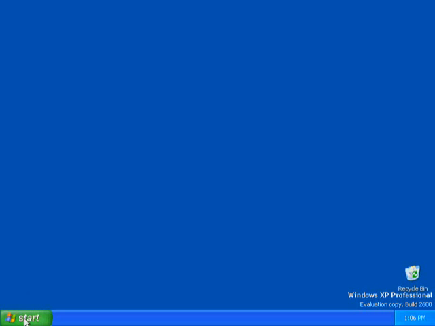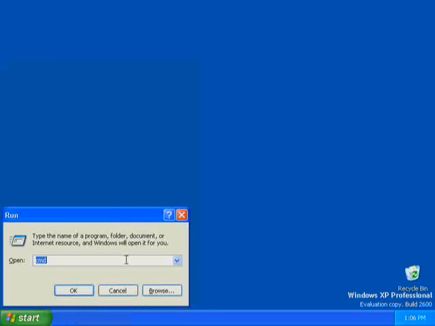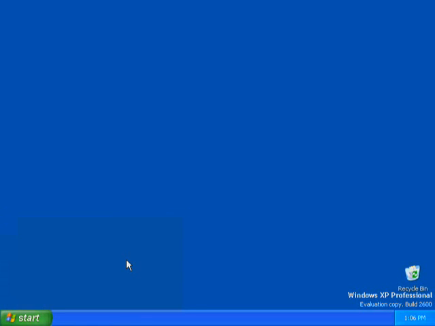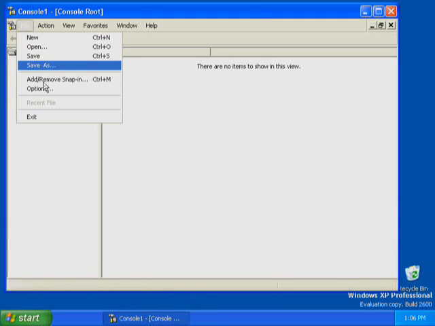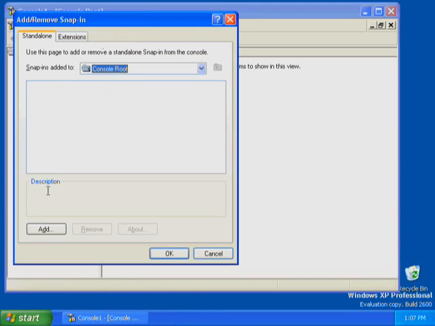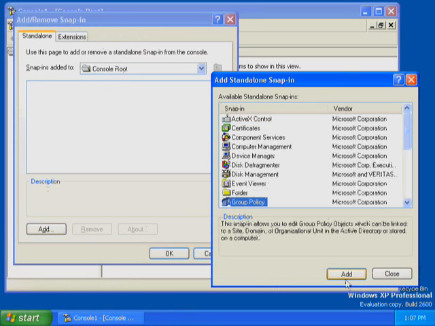To create a custom console, click Start, click Run, type MMC in the Open box, and click OK to open an empty custom MMC console. To add the group policy snap-in, on the File menu, click Add or Remove Snap-in, and then click Add. The Add Standalone Snap-in dialog box appears. Click Group Policy, and then click Add.